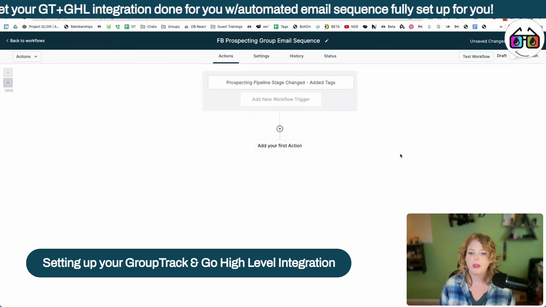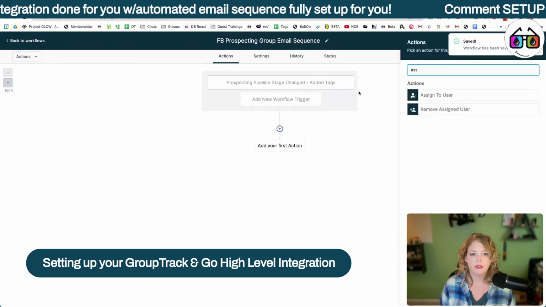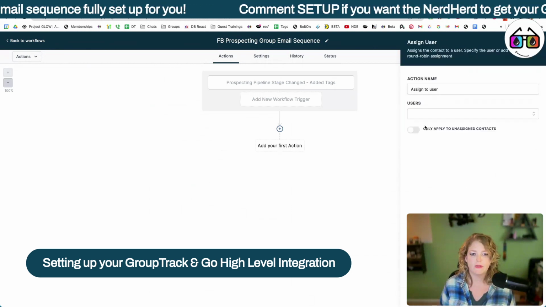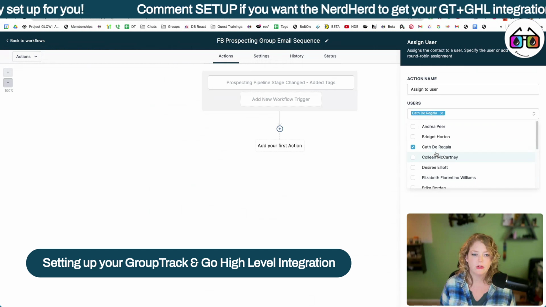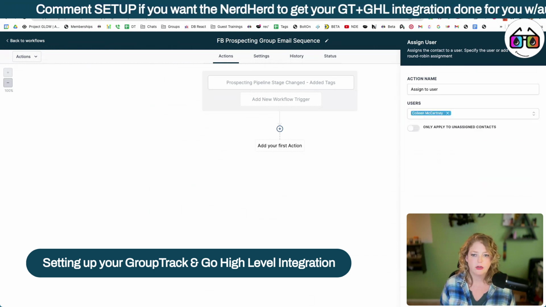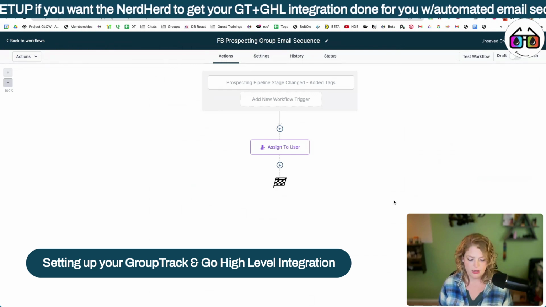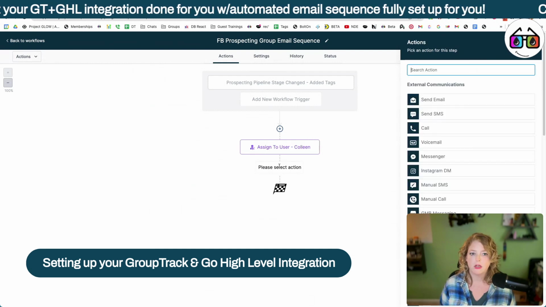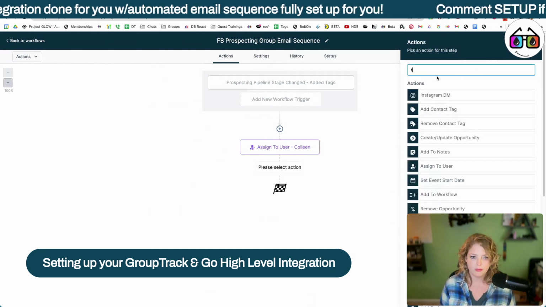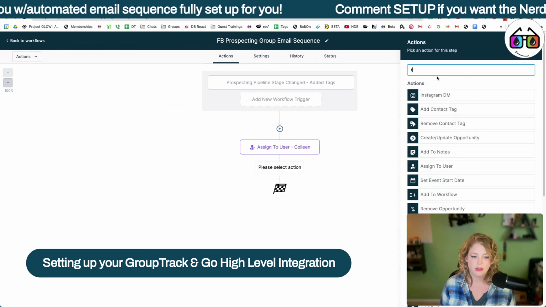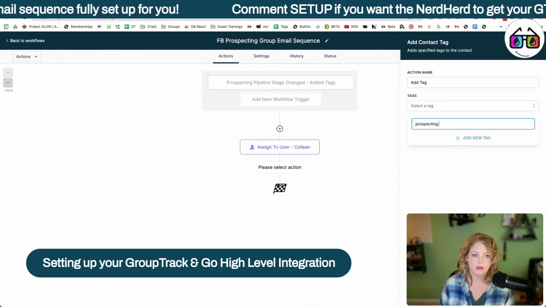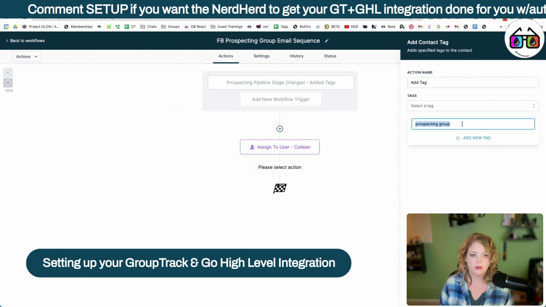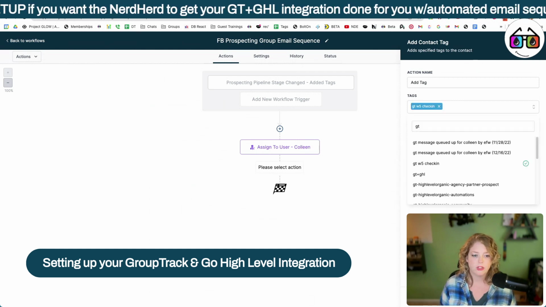Right? So now we're going to assign to a user, because we want to make sure that any of your other things come through. So assign to user, Colleen. And I always name every little bit and piece, so I know that this is coming from my prospecting group. So I'm going to add a tag. Prospecting group. Add tag and apply here. So we're just going to call it that for now.